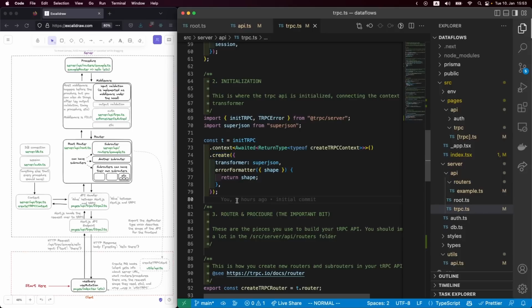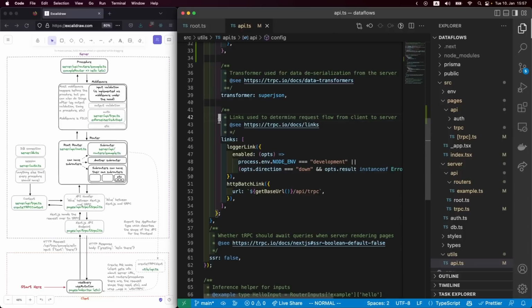What this allows us to do is it makes it easier to serialize and deserialize certain types of data structures that normal JSON struggles with. A common example of this is date times, which using SuperJSON, we can just send back and forth as they are. The next thing you can see here is links.